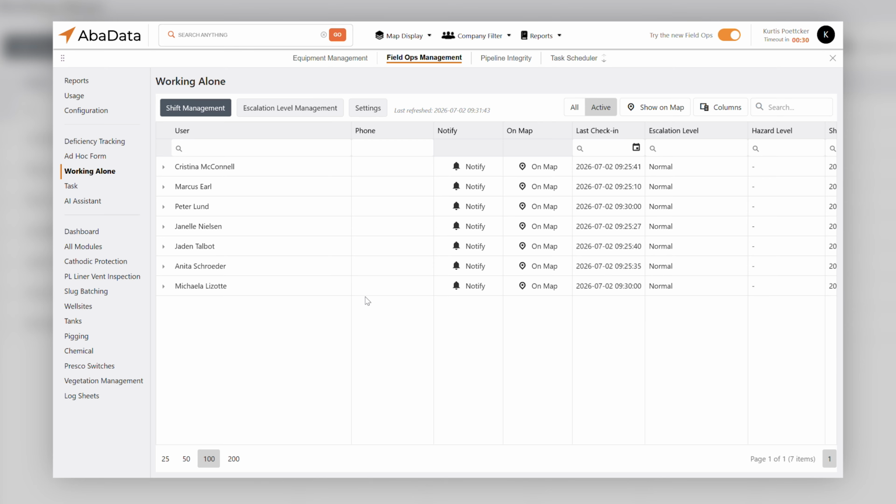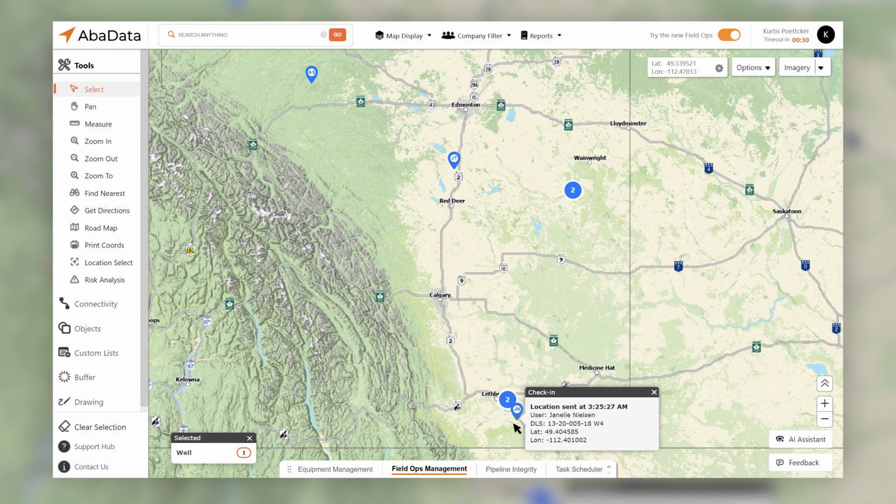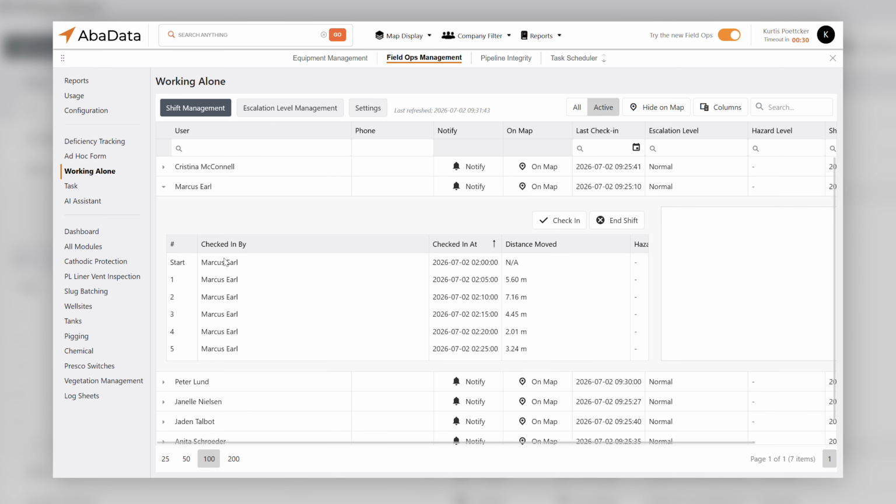There's a working alone module. So if you wanted to have your staff check in on a regular basis using the app, you're able to do that. And then when they're doing that, you can visualize them on the map as well. So if I wanted to see where my current staff is located, I can just click visualize on map, and now I can see them displayed on the AbaData map below. You can actually go in and look at their individual shifts as well, and you can have a look at where they were at any given point in time. So a lot of functionality available there.